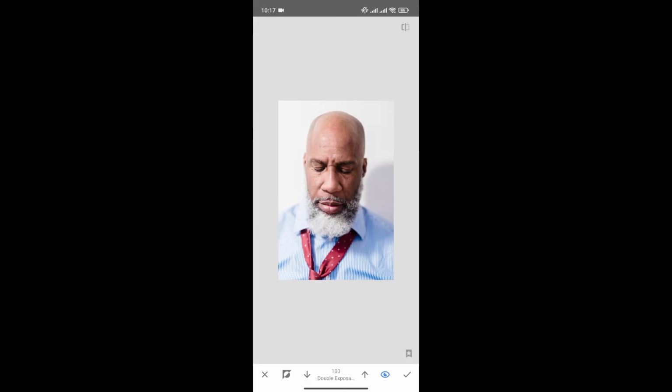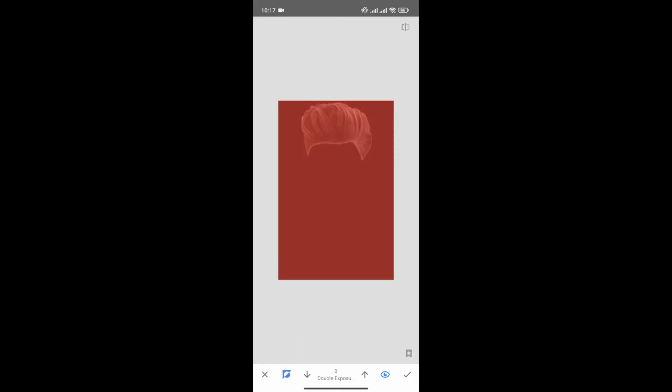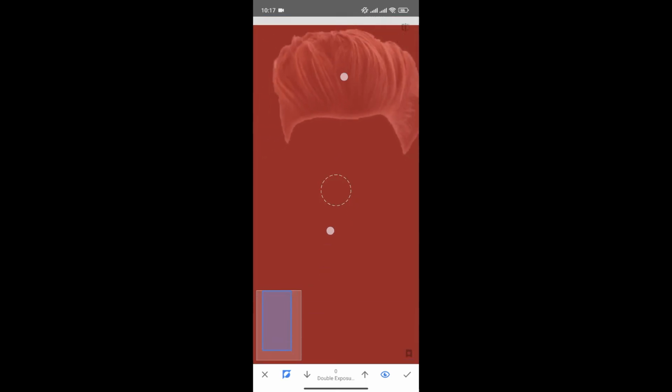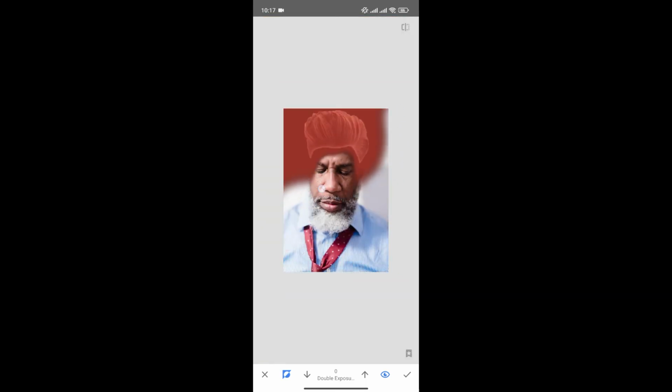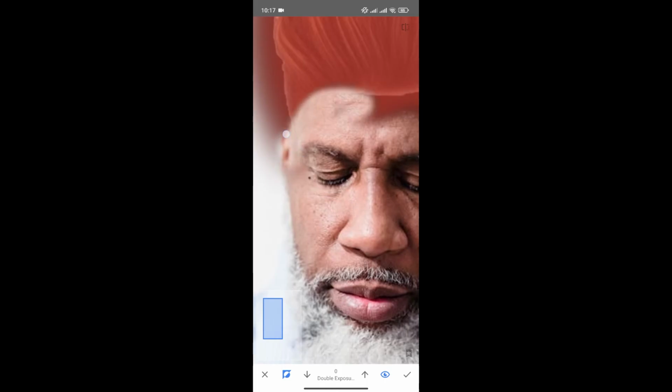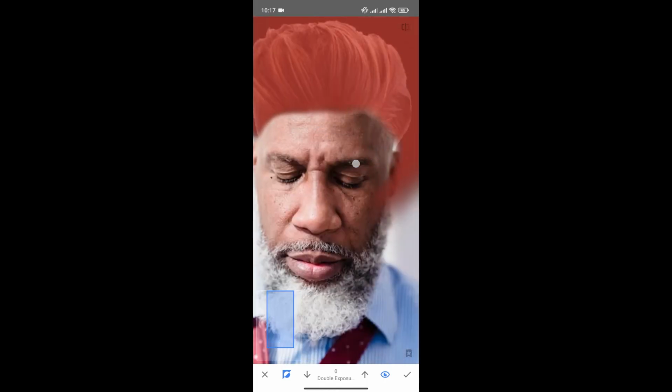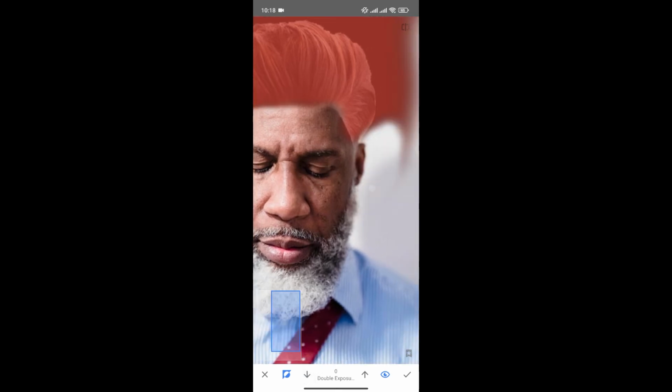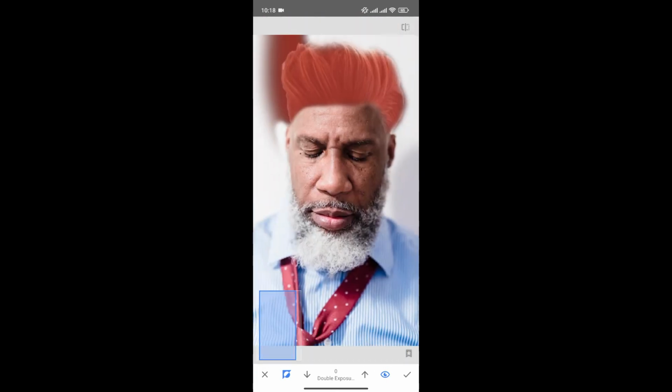Now what you have to do is click on invert to invert the photo and now brush over the part that you want in your photo. And if you make any mistakes, you can increase the double exposure and brush over the image again. Remove it from here as well, a bit of that. And once you're happy, click here to save changes.